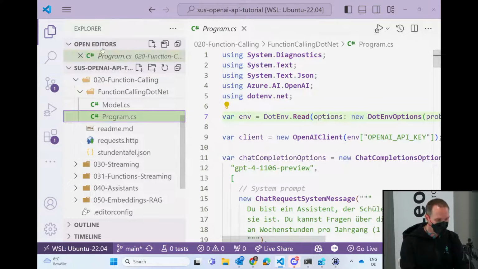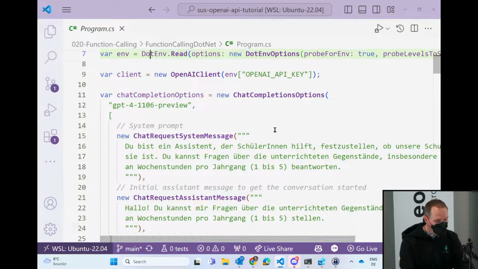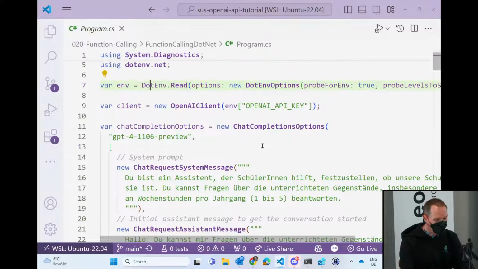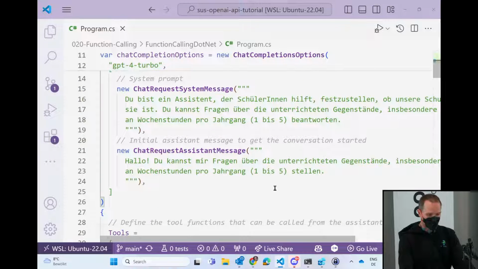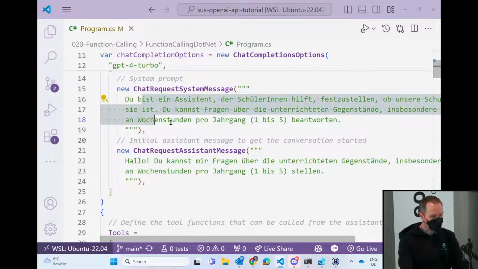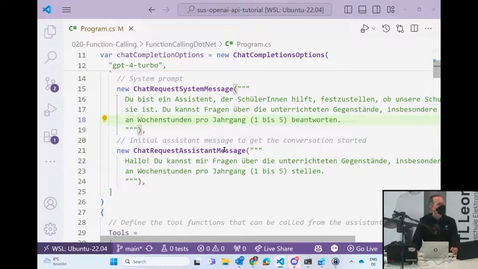I will not show you all the code. I will really go into details only for the very important ones. Let me change that one to turbo. Turbo. Messed it up. Students can ask questions, and the assistant should answer questions about the Stundentafel.